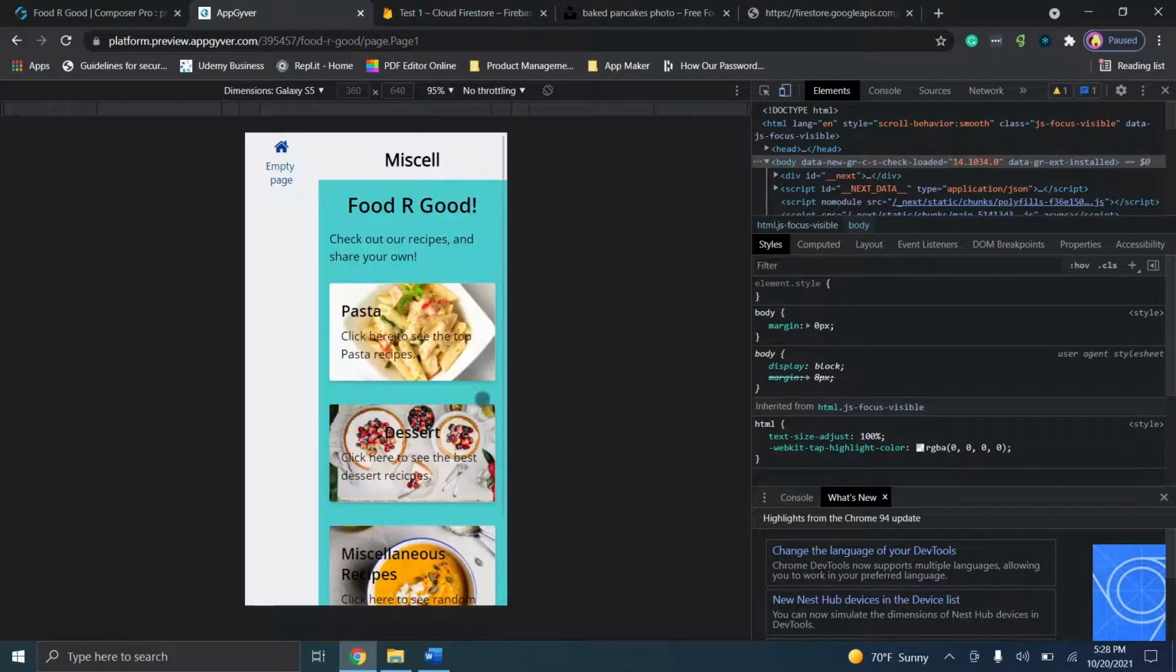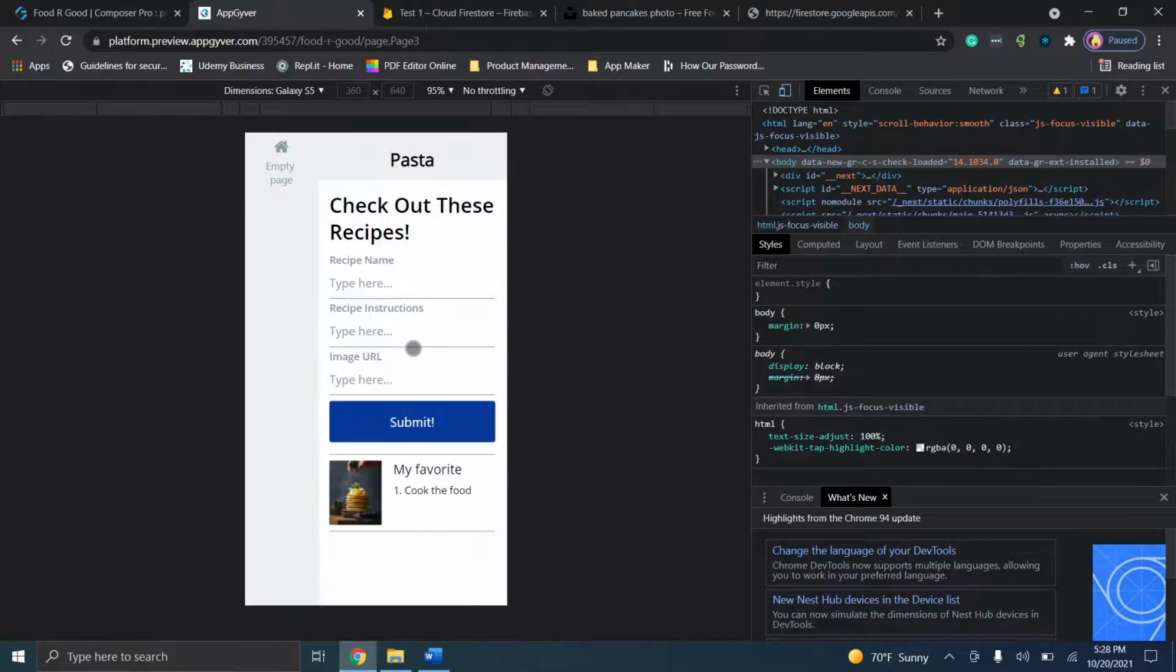So we're at the home page. We scrolled a little bit. You can see my terrible color coordination. We'll click pasta. We have everything here. Now you'll notice we only have one food option. So let's do a new recipe. We'll call this final. And we'll put 1, cook, 2, eat.